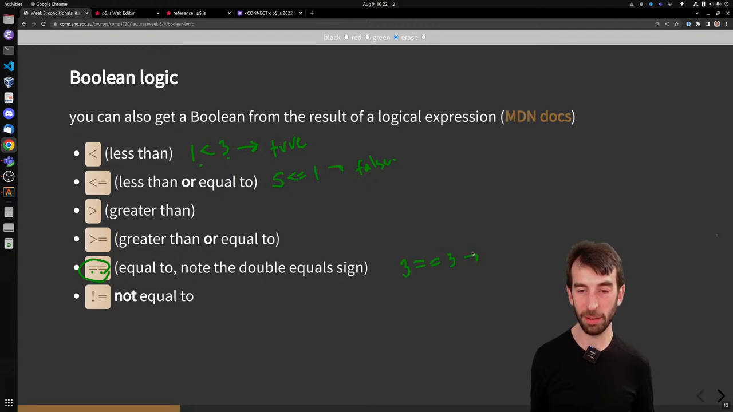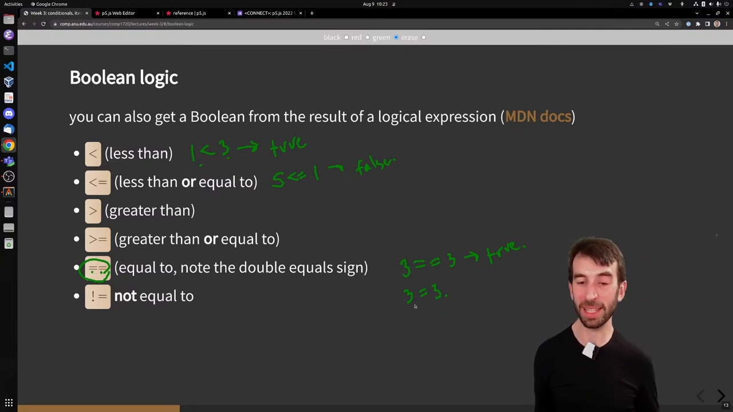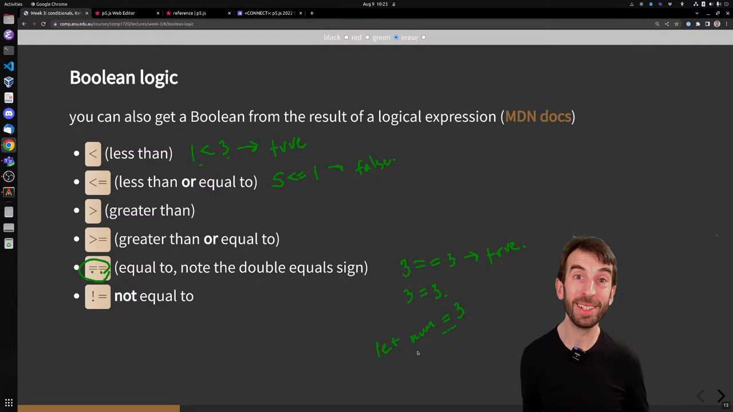So 3 equals 3 evaluates to true. We have to remember in computing the difference between a test for equality and the assignment operator. 3 equals 3, often in computing, that means we're trying to set a variable called 3 to be 3. So I could have let num equal 3. We've got the same symbol there, the equality symbol, but we're using this as an assignment operator. It's a word in computing that means we're setting the value of a variable to something.